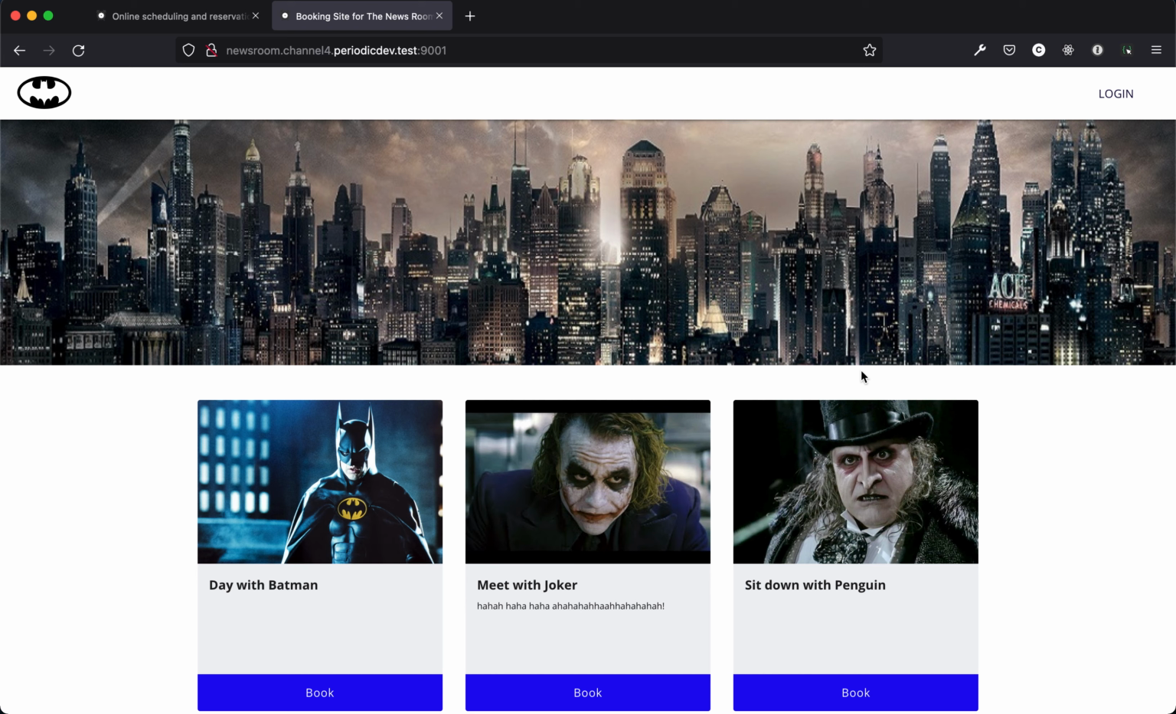In this example, we have a booking site that allows you to meet with different characters from Batman. It currently uses some default styling, and we are going to update the color variables and font variables, along with adding some custom styles to make this booking site look a little more like something Batman himself might design.